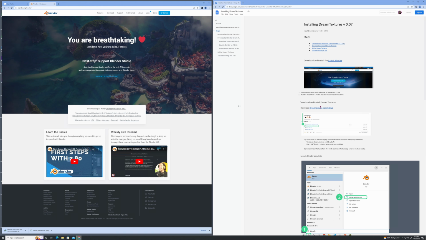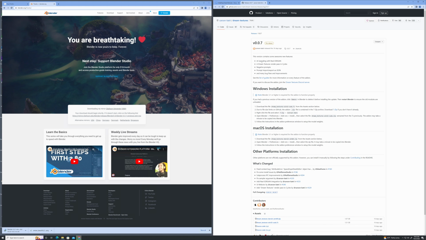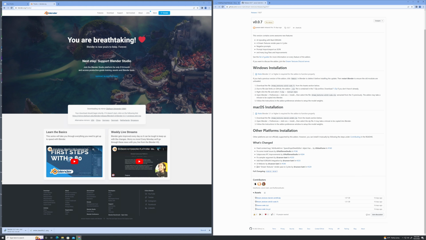While Blender is downloading, we're going to go ahead and grab DreamTextures from GitHub. I've gone ahead and included the link to the latest version. So that's version 0.07. And we're going to scroll down to the bottom here. Depending on if you have a Mac or a PC, you're going to download one of these two packages. We're working with a PC today, so we're going to grab DreamTextures Windows 32 CUDA and download that.